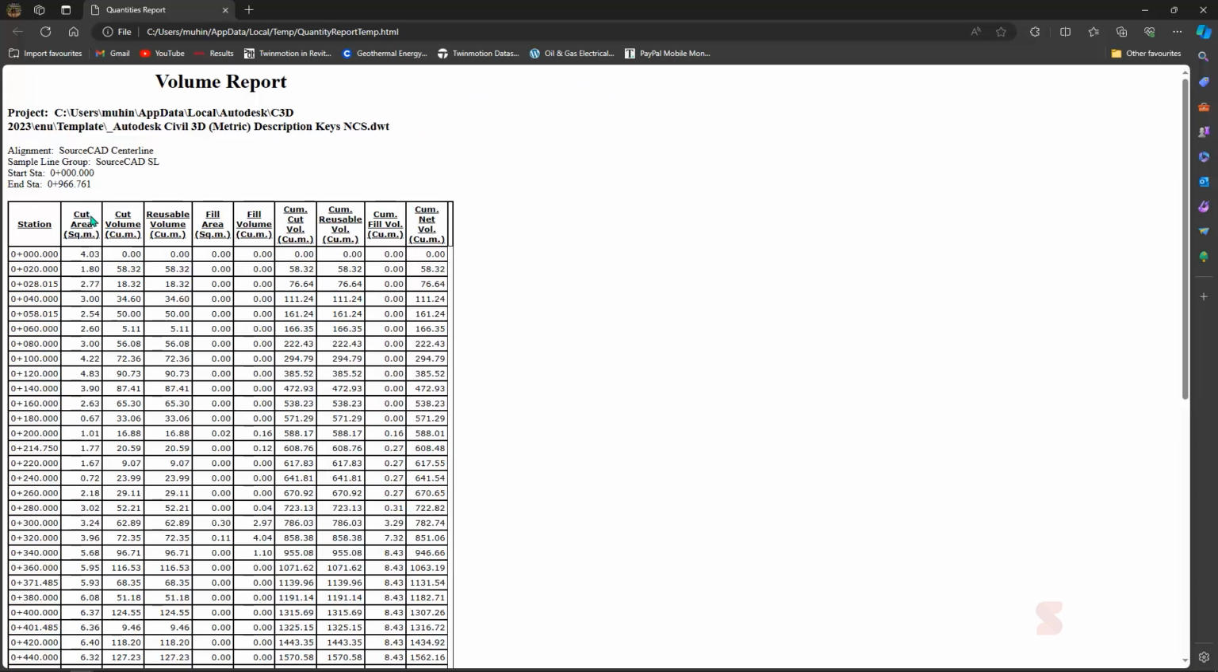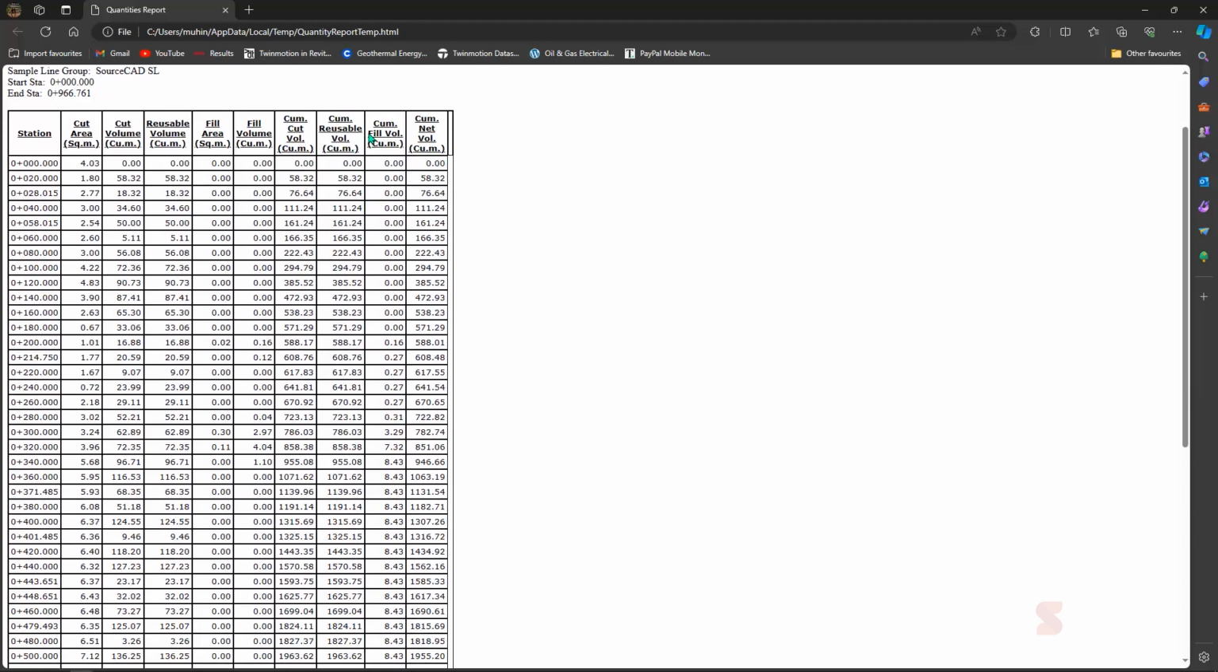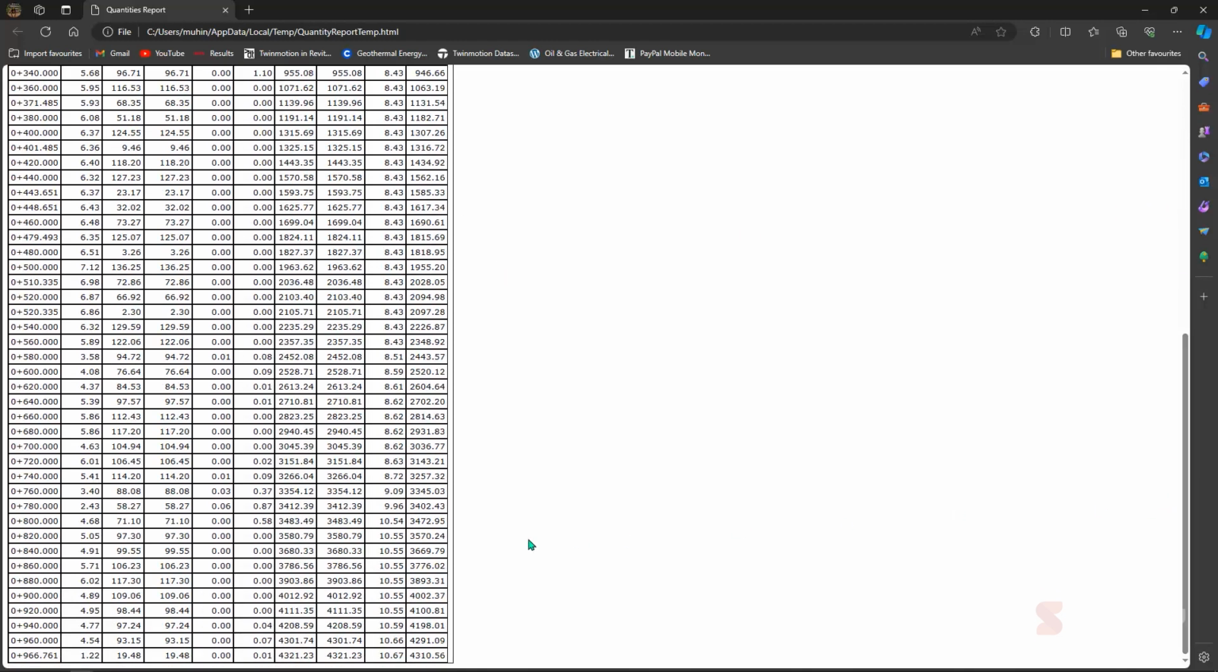So this is basically our cut area and our cut volume and the reusable volume. Civil 3D is a very efficient software, which actually assumes that everything that you cut is everything that you're going to reuse. But as we know as engineers, this is not always the case, but the design philosophy from Civil 3D is really good. And then we have the fill area. Remember, we have some areas to fill. So you can see the fill area as well as the cumulative cut volume, as well as the reusable volume, all of them cumulative. And if you scroll all the way down, you have it here.